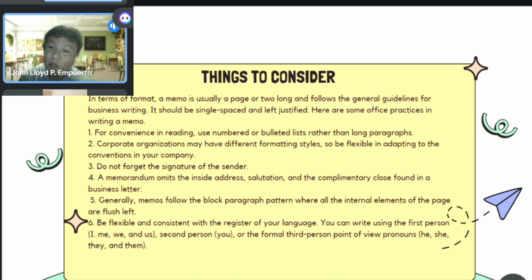So don't switch back and forth between different points of view, as it can be confusing to read. If you follow these practices, you can write clear, concise, and professional memos that effectively communicate your message within the organization. That's all. Thank you.